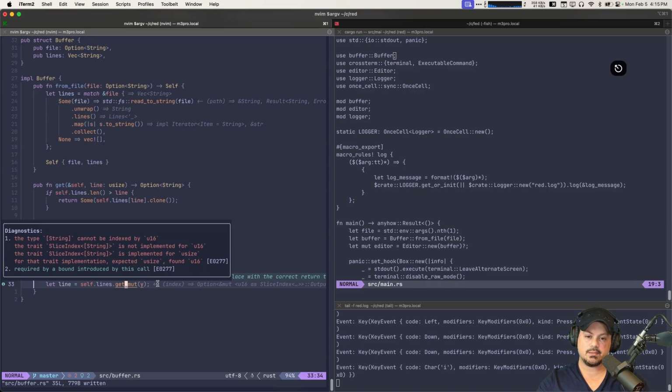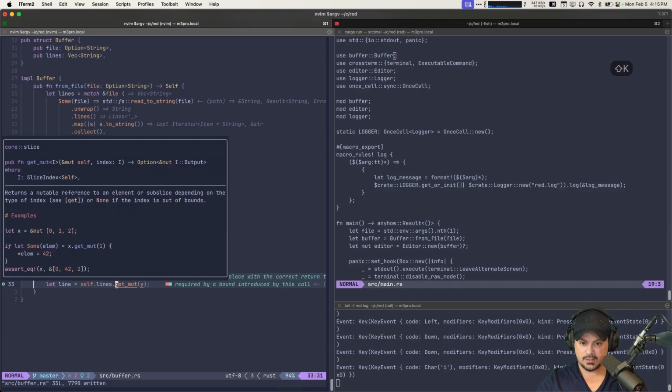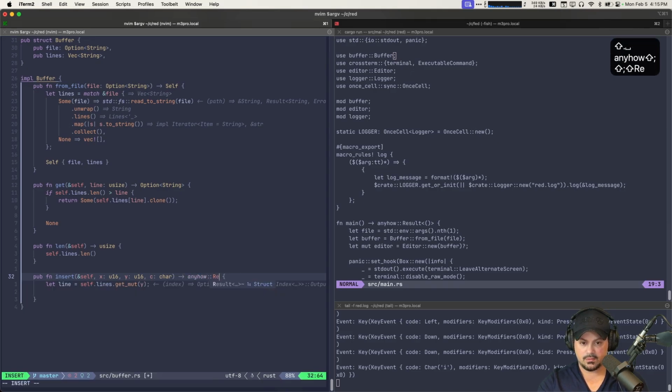Type string cannot be indexed by u16. Lines is a Vec. get_mut returns me a line. Why is this not working? Ah, right. So this doesn't return anything actually. Maybe if we try to, yeah. Anyhow, Result.